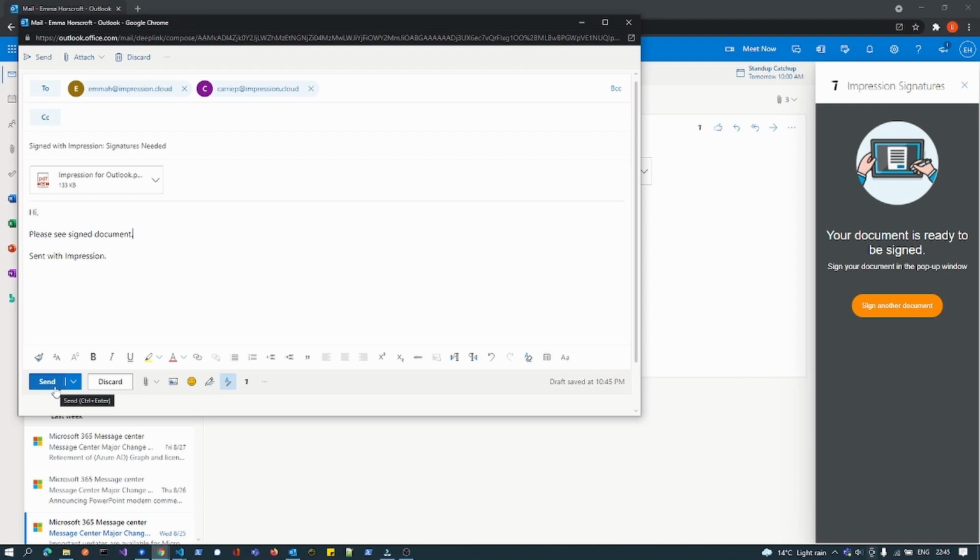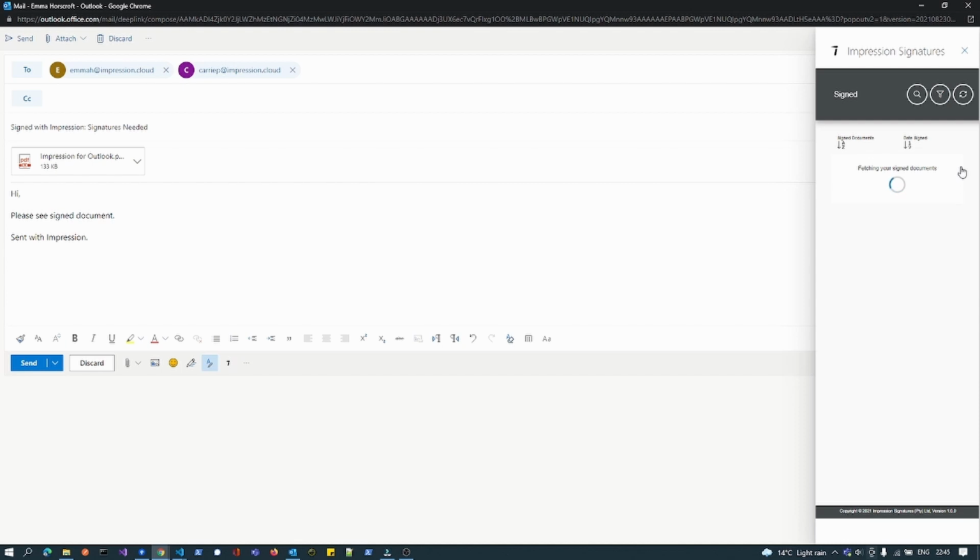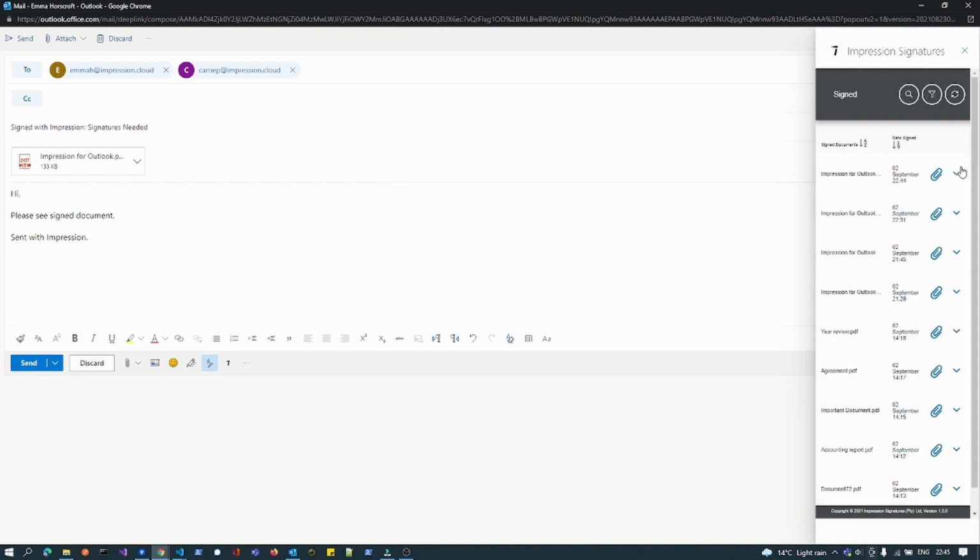But let's take a look at a feature which is unique to Impression Signatures. The Impression Signatures Sign tab, when you're composing a mail, is down below on the ribbon bar. You can simply select the eye icon and it'll open up all your recently signed documents. Now you can pick and choose which recently signed documents you want to attach to the email and add them with simply the click of a button. I'm going to add on a few documents to this email.